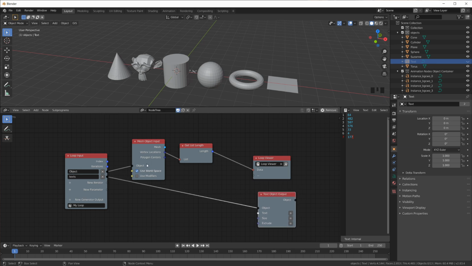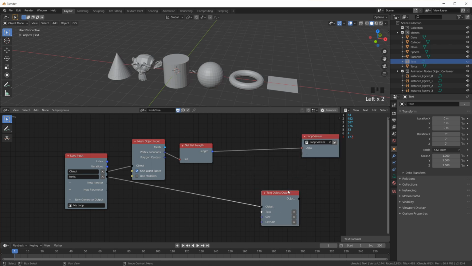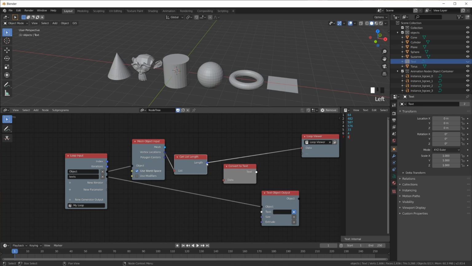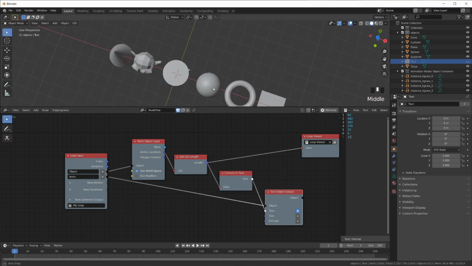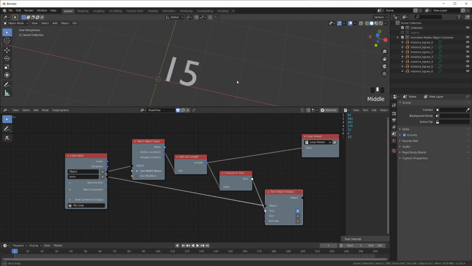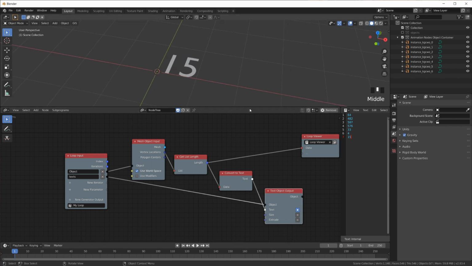So for the first object in our collection, we have the first text object that we want to assign a text to. We can assign a text. How do we convert a number into a text? Maybe there's a node for that. Text, convert to text sounds good. Plug in a number, plug the text in here. And what do we have? What does it look like? Oh, we already have a text that's showing something. Cool.